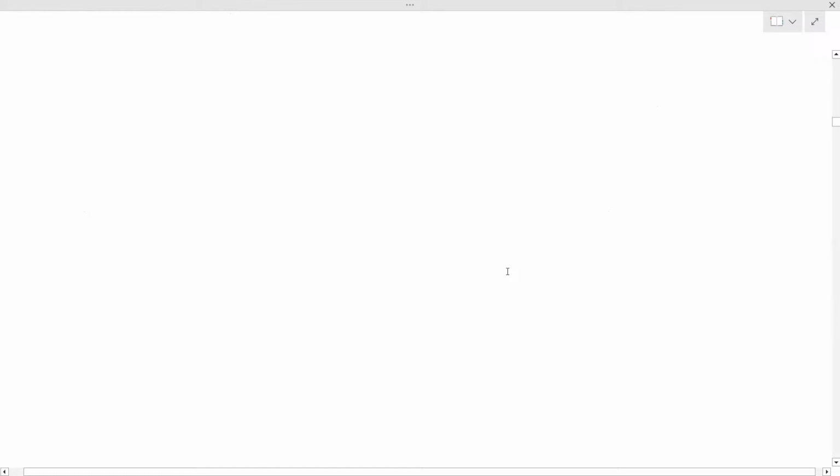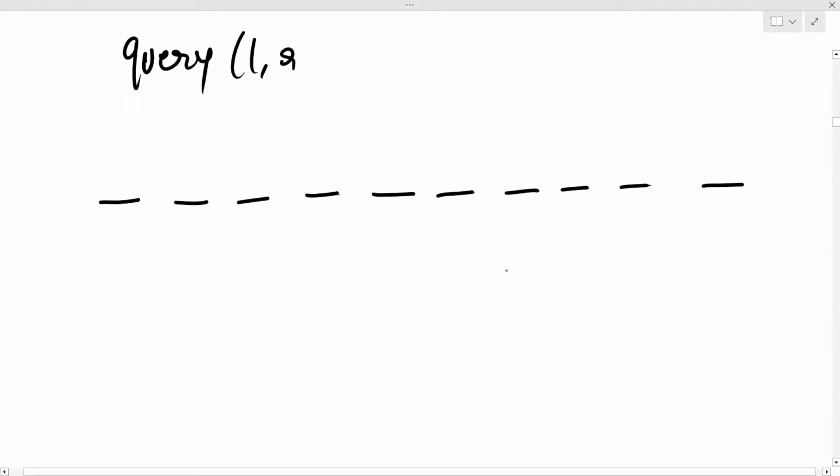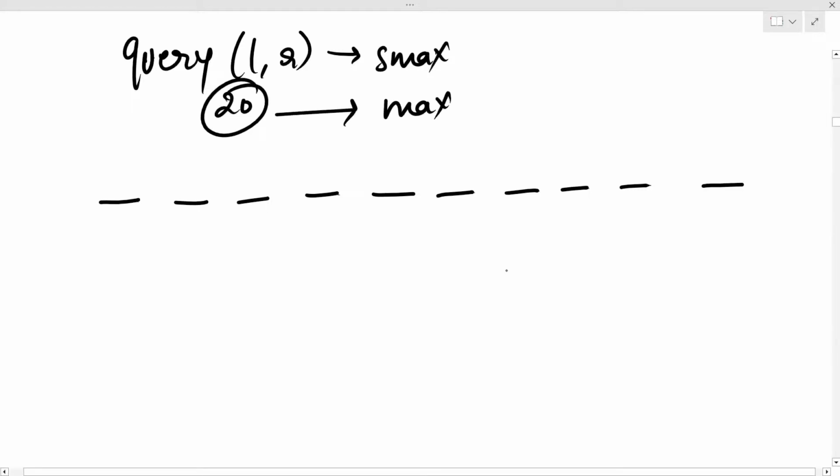Okay, so let me again walk you through the process. We have an array, and let's say in one query from L to R, I can get the second maximum position S max. I have to find, in at most 20 queries, what the maximum is. And one more thing is given to me: the elements of the array are all unique.